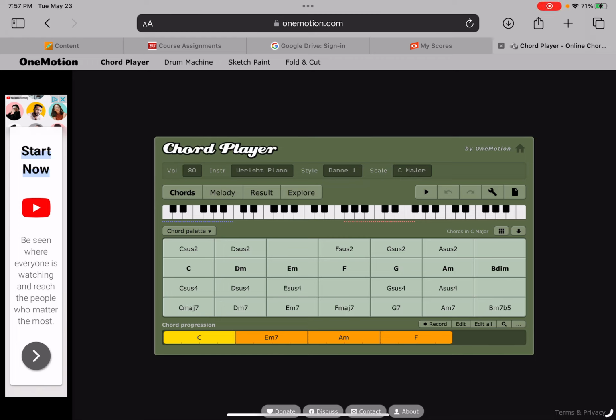Okay, so this is for the more advanced music students. I'm on the website onemotion.com, and I'm using the chord player. And this is the default chord progression that's there. Let's listen to it.